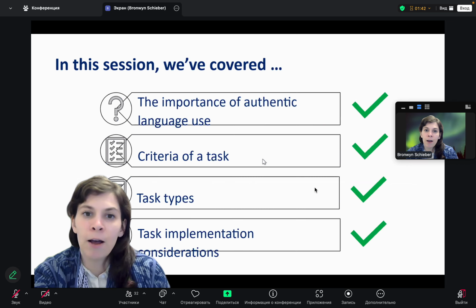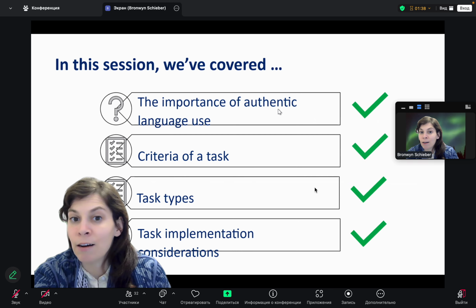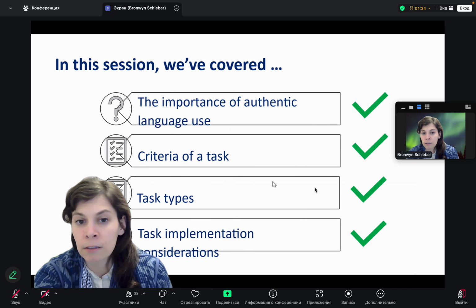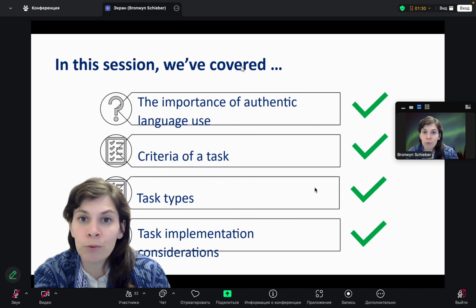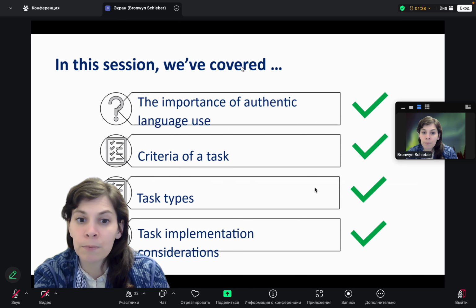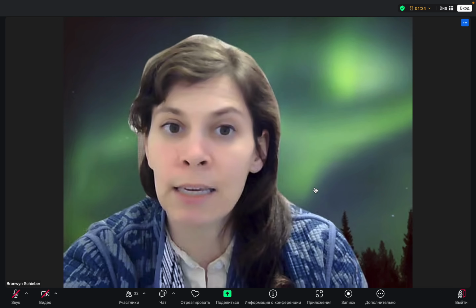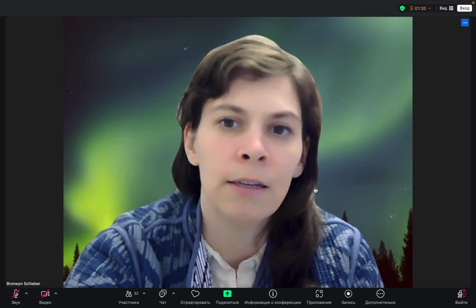So we've covered a lot. The importance of authentic language use, what makes a task, different types of tasks, and how to implement or put your task into your classroom world and actually do your task.